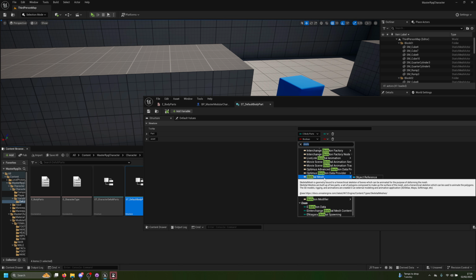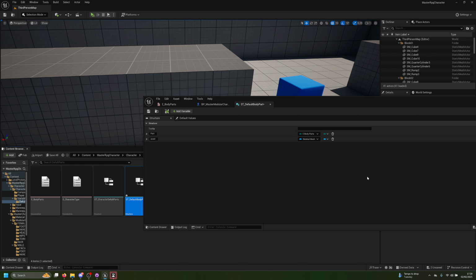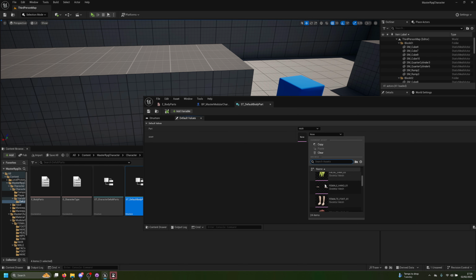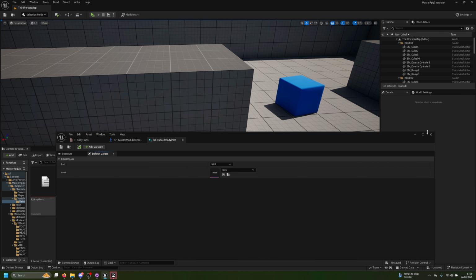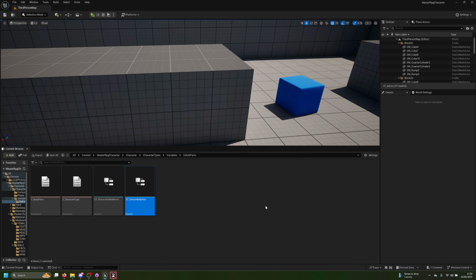Skeletal mesh, and I think is the object reference. Let me just double check if yes, that's the right one. Cool, nice. Now we have it, everything set up properly. Okay, nice. Now that we have all this stuff, guys, we can start to create our structures, all right?